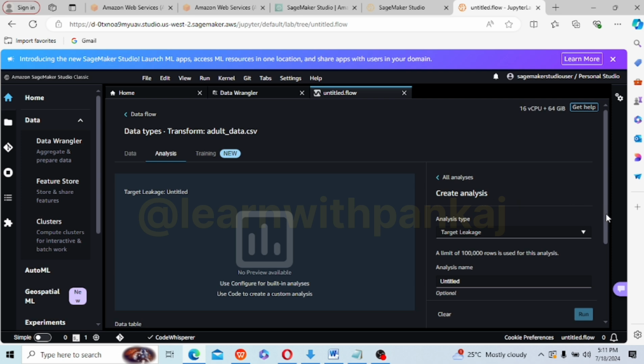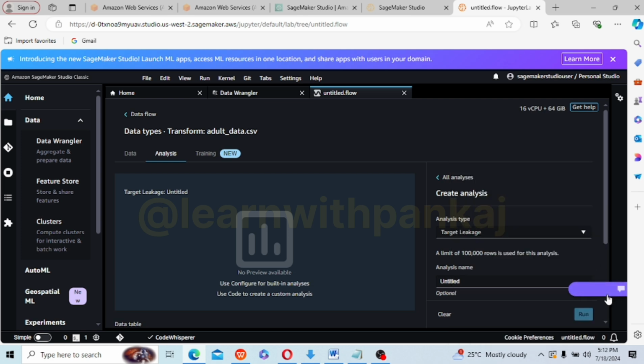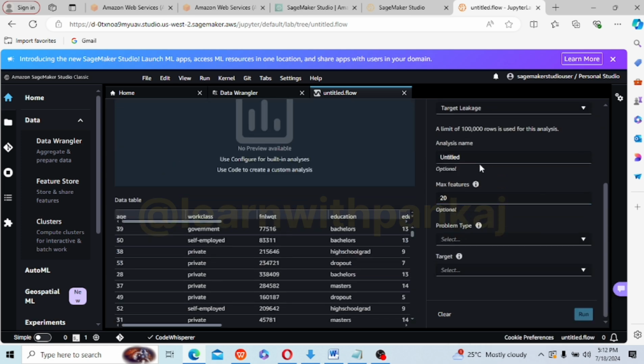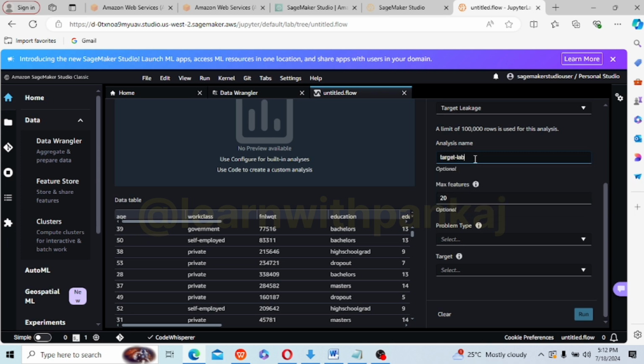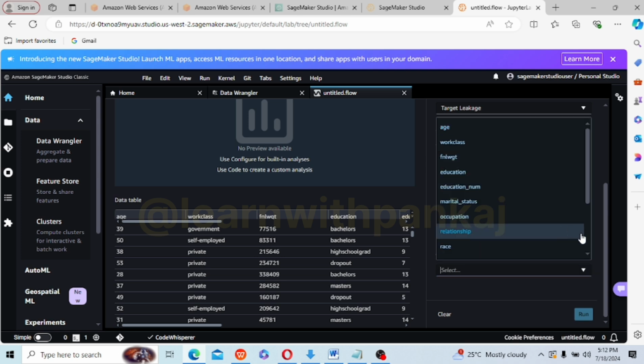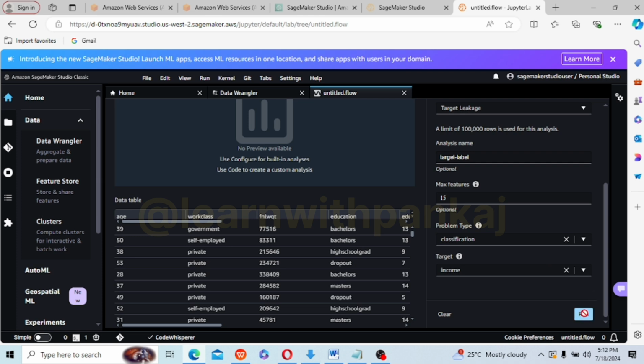Go to target leakage. What is our target? Our target is going to be income, right? Let me give it some name, okay, target label. How many features do we have? We have a total of 15 features. And what is our problem type? It is a classification, and the target is what? Income. And we are going to run this.